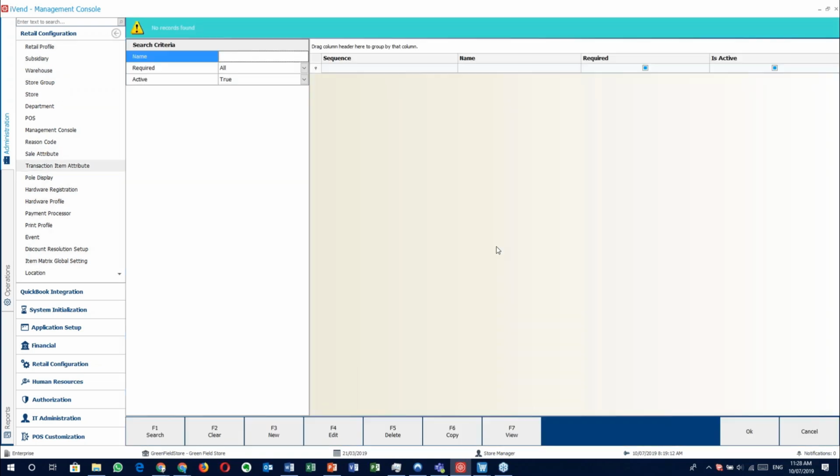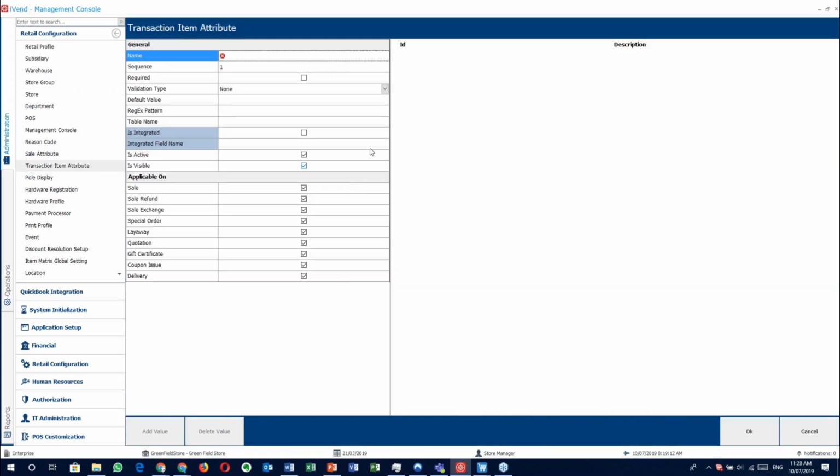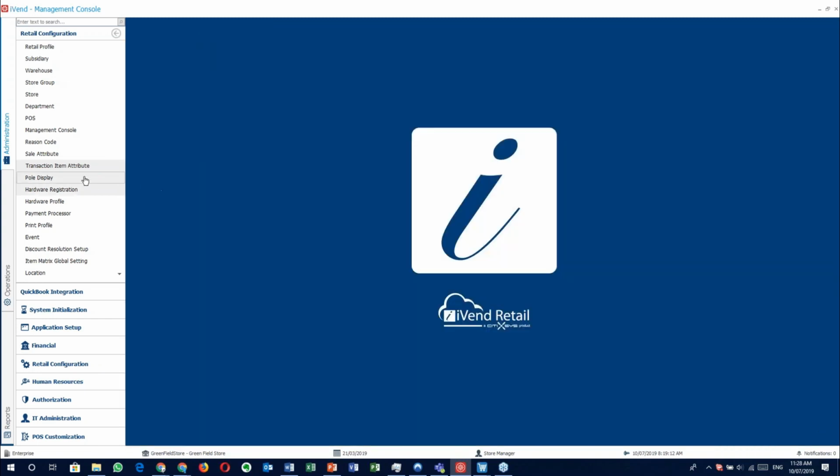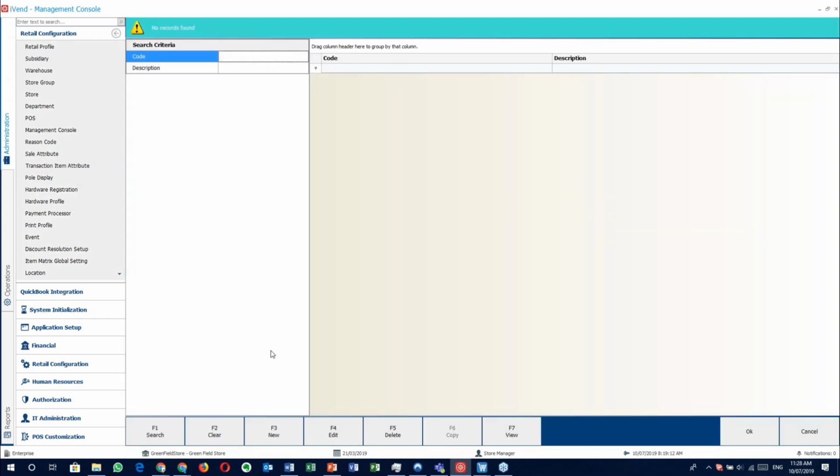And the transaction item attribute works in much the same way, right? So once again, I'm not really going to spend a lot of time on it because we've got to go, go, go. Next up is your poll displays.